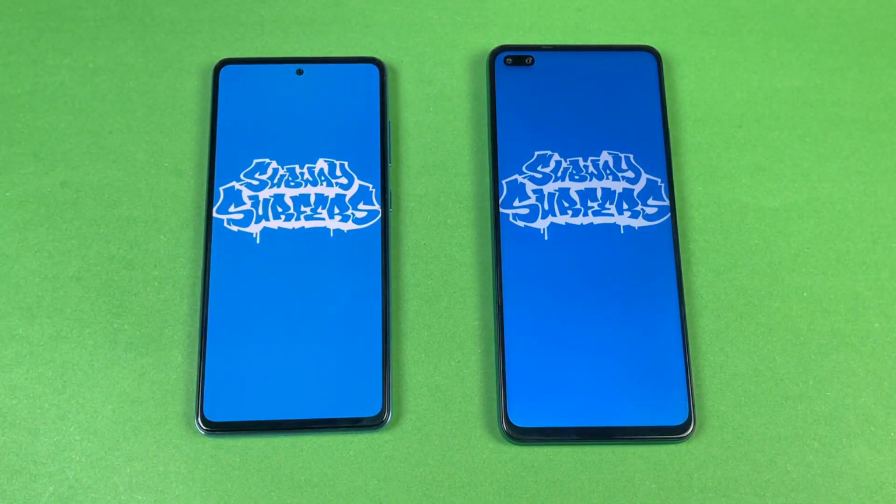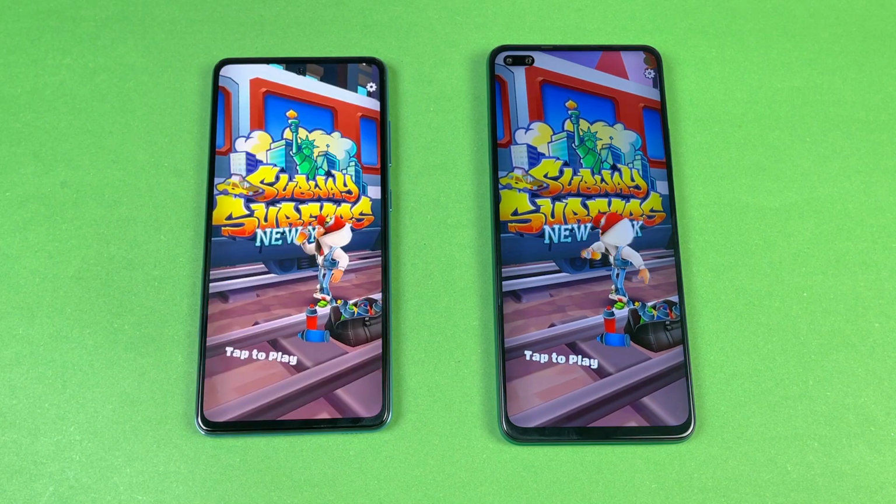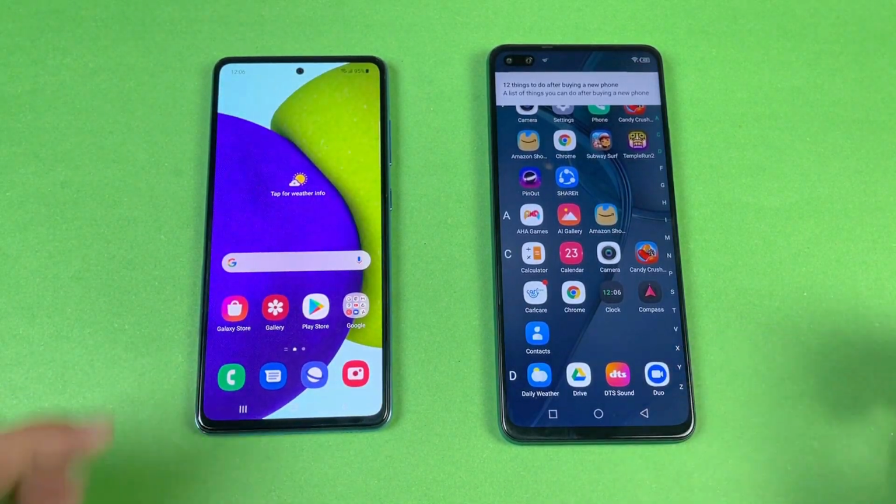Next game application, and the single front facing camera looks amazing on the A52, and that is slightly faster on the Zero 8i followed by the A52 again, half a second difference there.